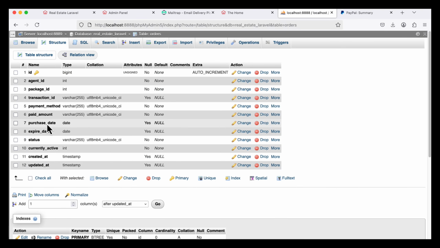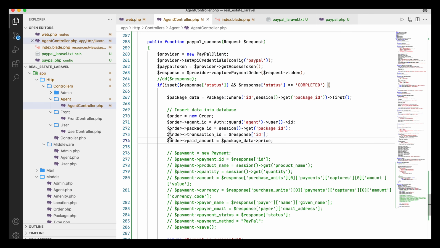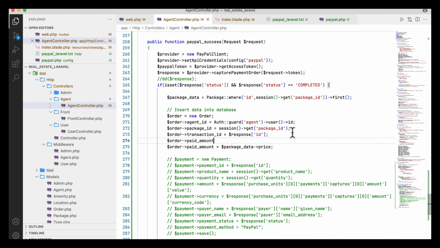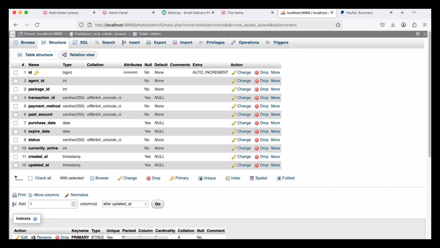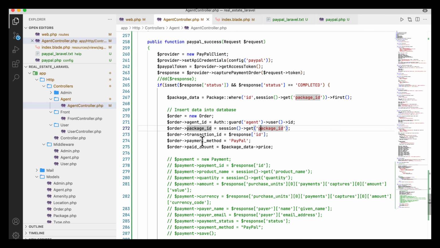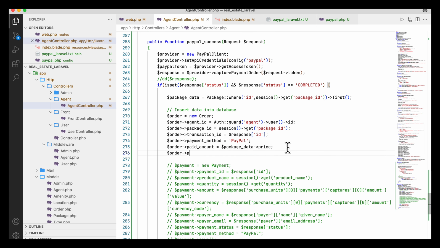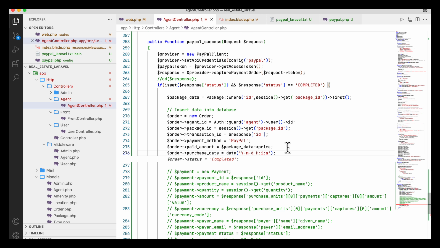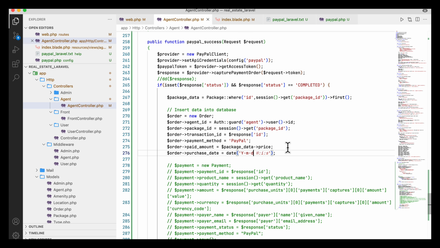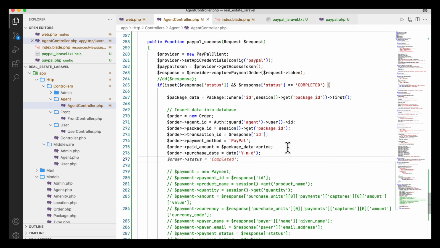So next is payment method. So here is payment method, that will be PayPal. So I write payment method equal to PayPal here, and after that, there is a payment method, paid amount, purchase date, expired date. So purchase date is today. So purchase date equal to what? Today, and not time. Date is okay, and expired date.